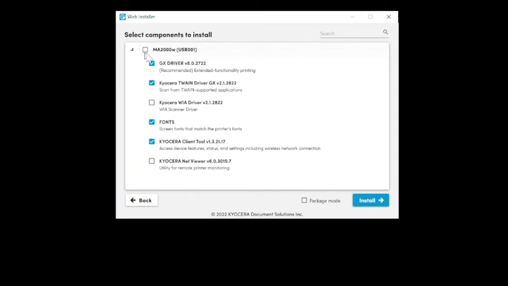Make sure all options are selected. The GX driver is the printer driver for this machine. The Twain driver will scan from Twain-supported applications. Fonts add additional printable characters not included in Windows. The KYOCERA client tool is used for scanning and should be checked for immediate installation. The Net Viewer is optional. It provides real-time printer status pop-ups on your computer screen.